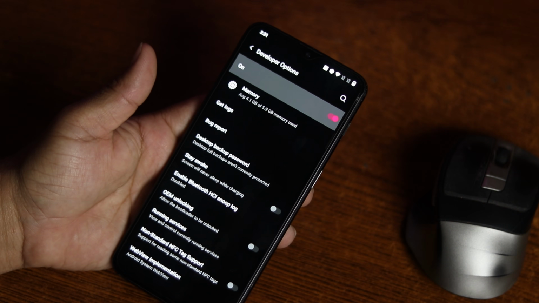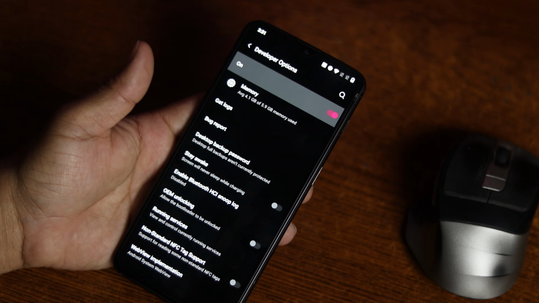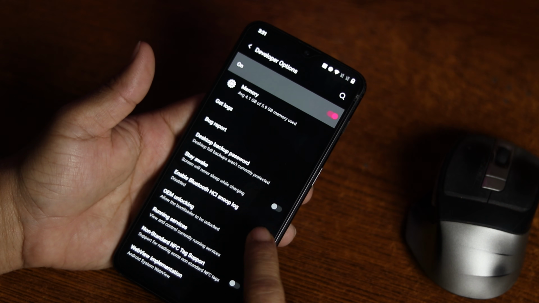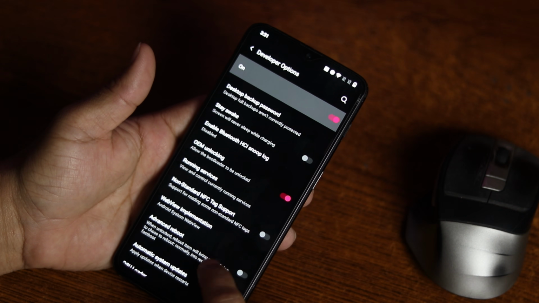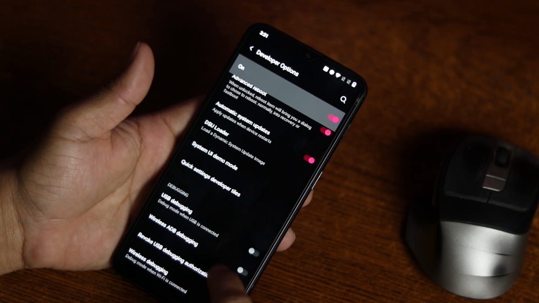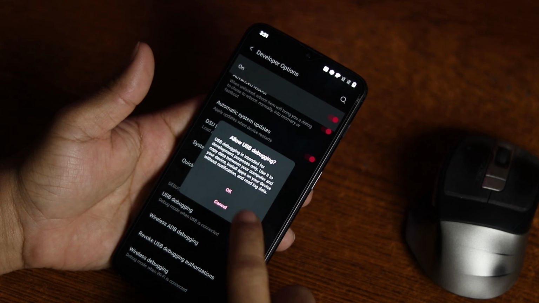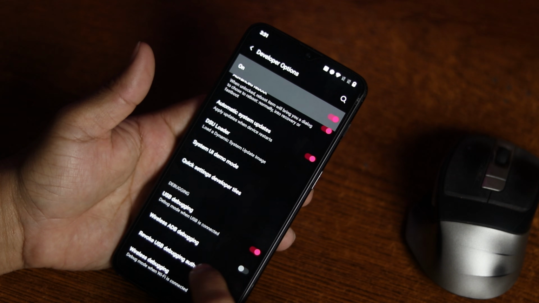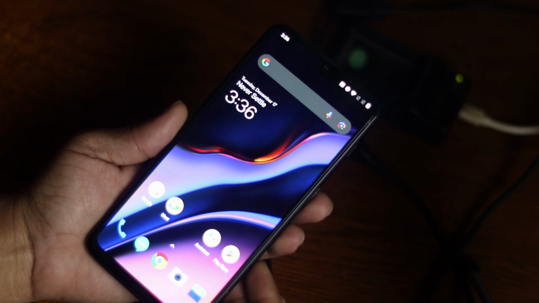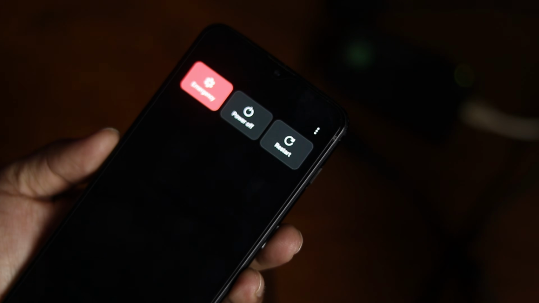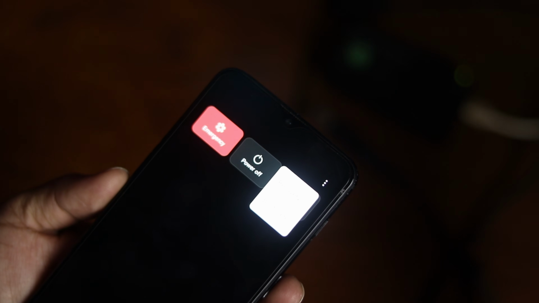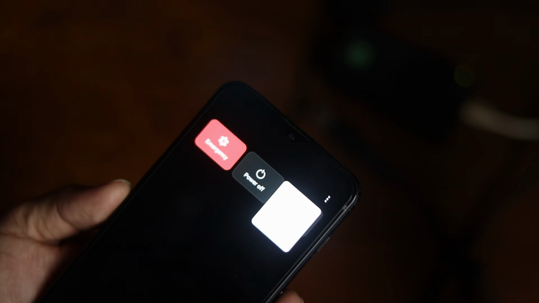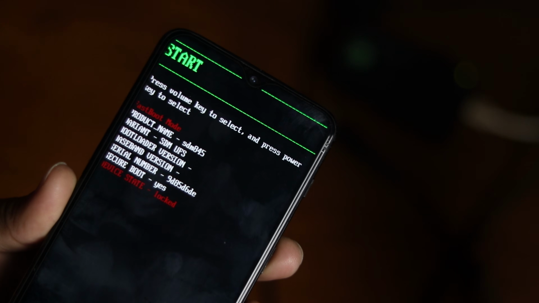Then go to developer option and enable this allow OEM unlock option. And also you have to enable advanced reboot and USB debugging on your phone. Now connect your phone with your computer. Now press the power off button and here you will get a 3-dot option. Tap here and you will get 2 options, recovery or bootloader. Tap on bootloader to boot your mobile phone into bootloader mode.